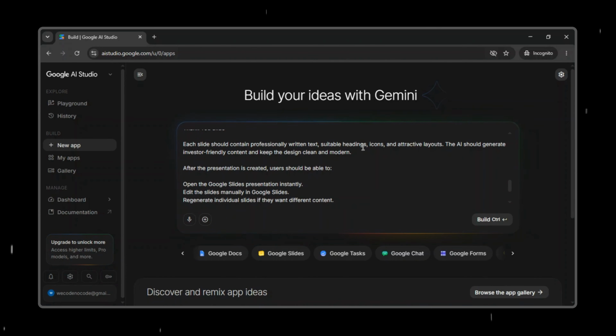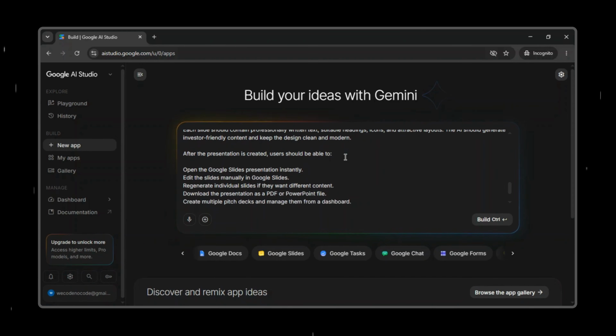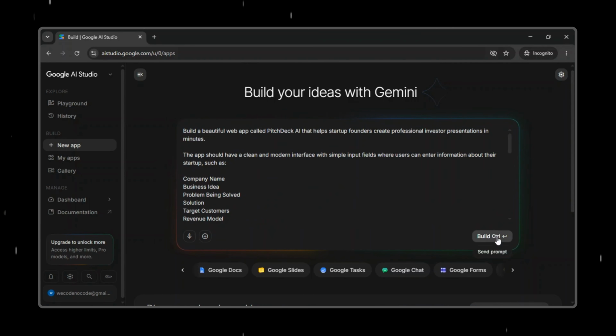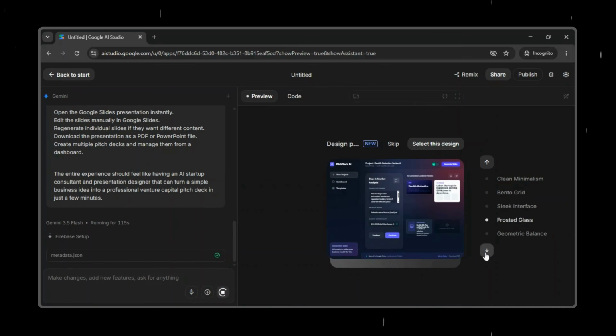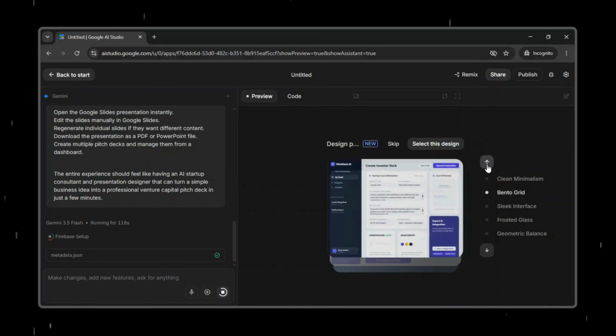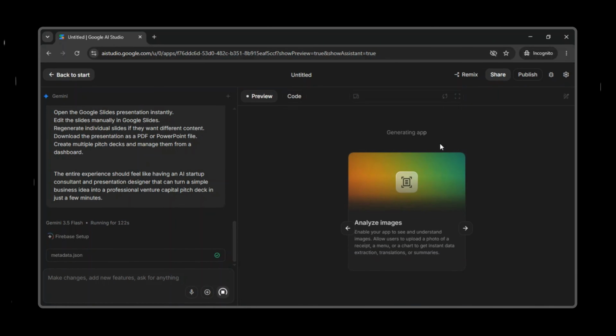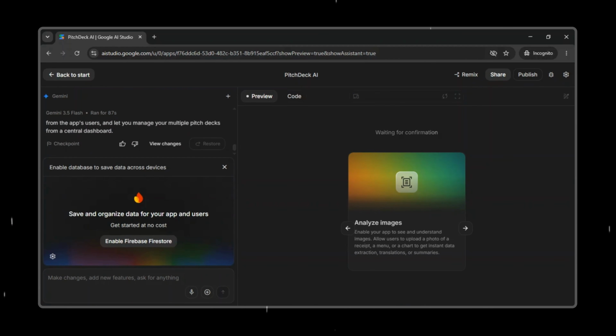Let's give it to Google AI Studio. Now comes the interesting part. Can Google AI Studio actually turn this detailed prompt into a fully functional app? Let's watch it build the app from scratch. Just like before, Google AI Studio generates multiple design previews for the app. I'll select one and continue.